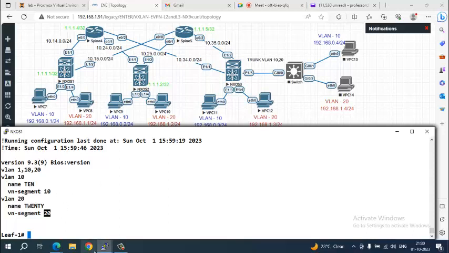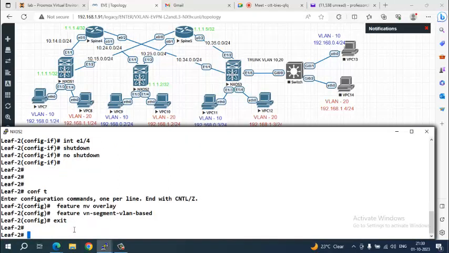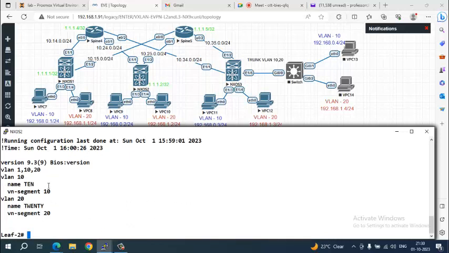Now I would like to check whether I have configured the same thing on the other switch. Show VLAN, because we are actually troubleshooting now. Show run VLAN. Okay, I got the same tags. Now what is next is the mapping.